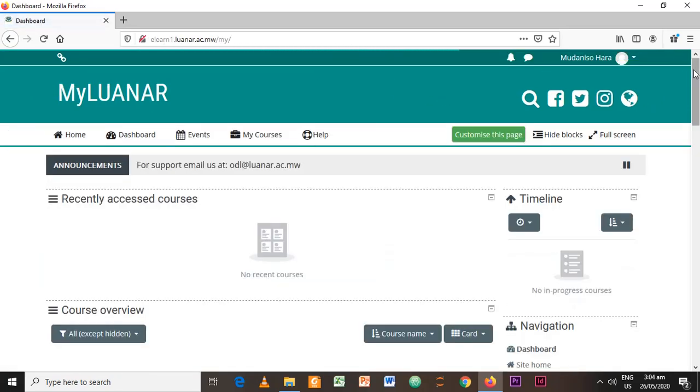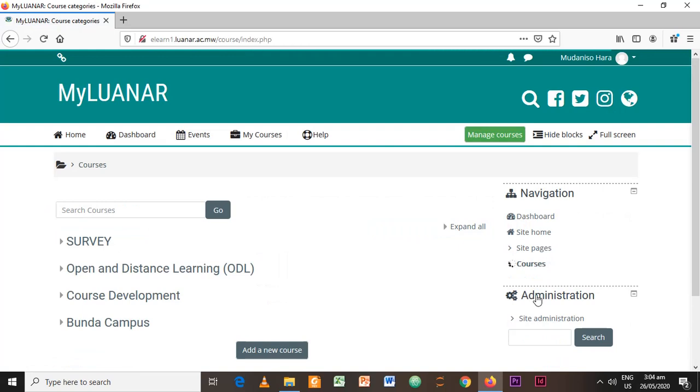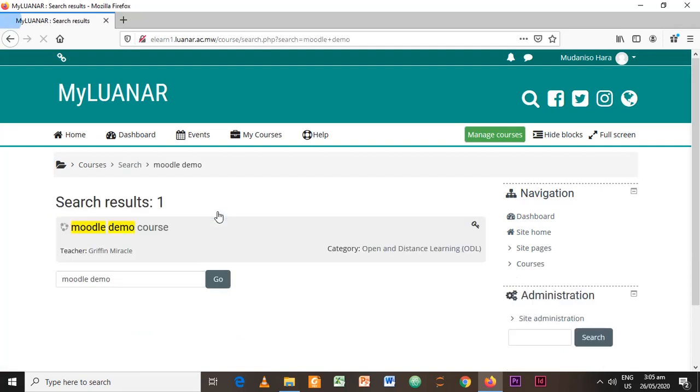Once I'm in the system, I will scroll down and click on the link that says courses. This will take me to a page where I can search for the course that I would like to add the assignment to. I would like to add the assignment to Moodle Demo course. So I'll search here, Moodle Demo. I'll click on Go in order to search. I'll click on the search result that says Moodle Demo course.